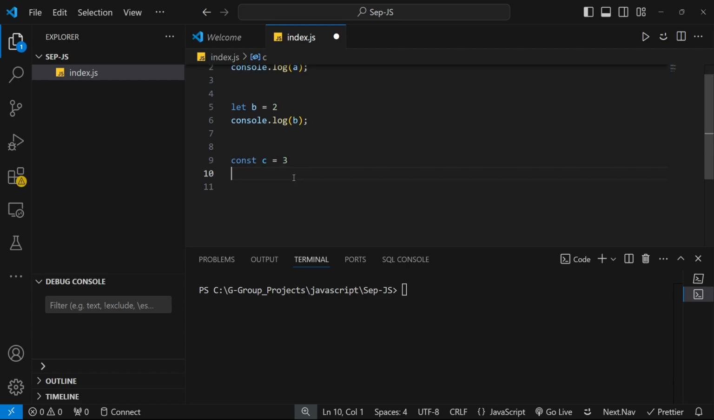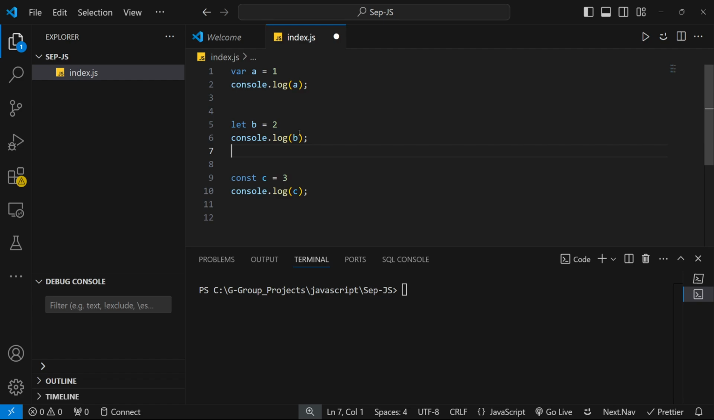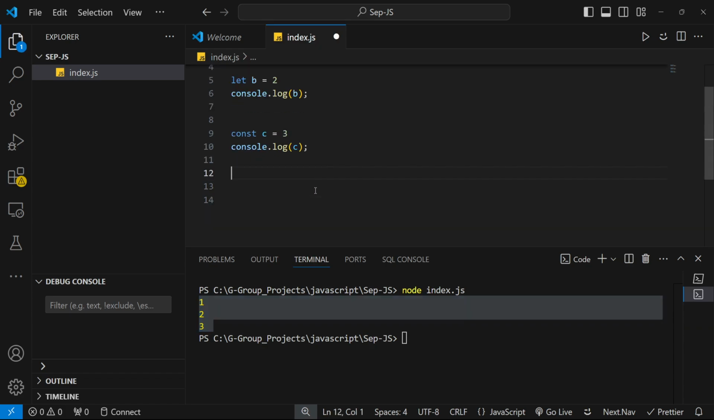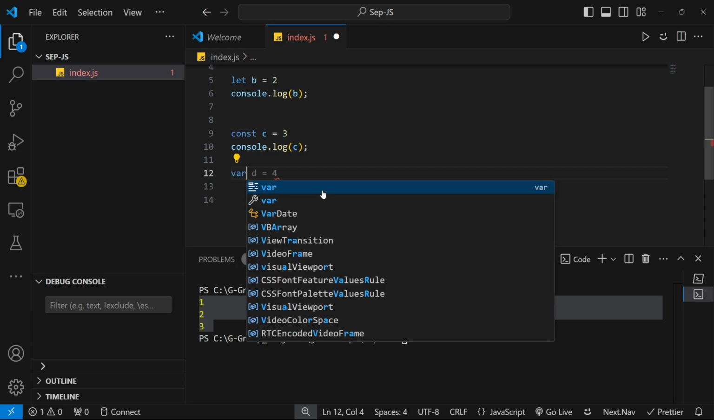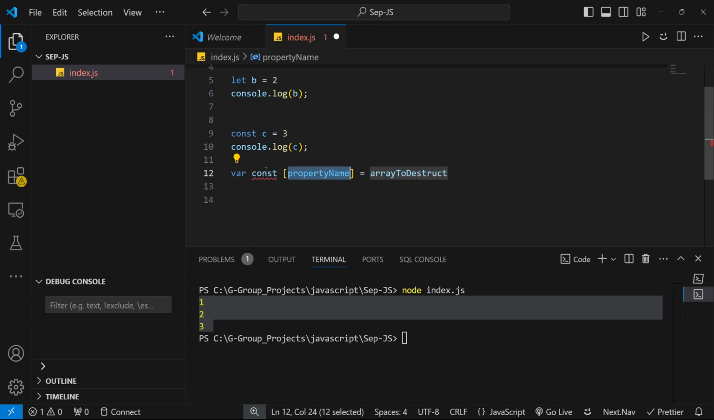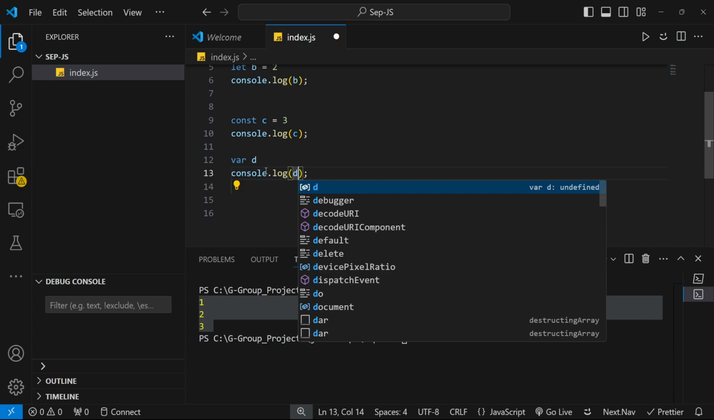In a similar way, here I am writing C. Okay, so I am going to save this file. After that, I am running it here: node index.js. Okay, I got the output: 1, 2, 3. So let us create a variable like this, and we will see what the output of this one is.